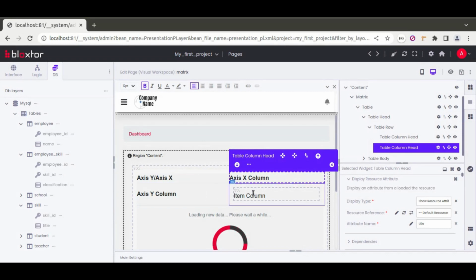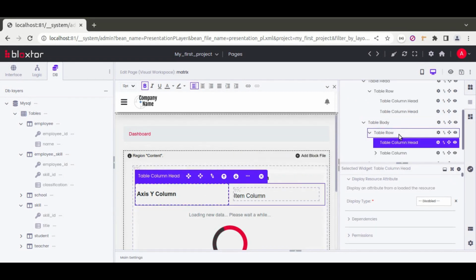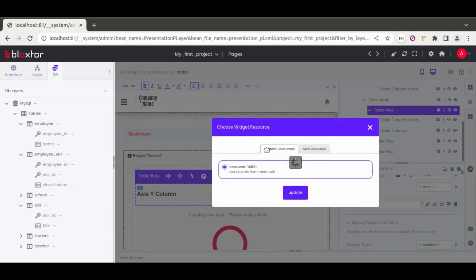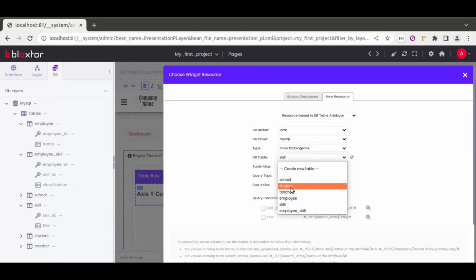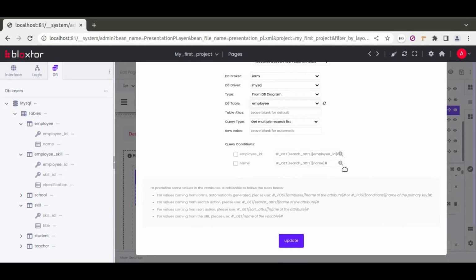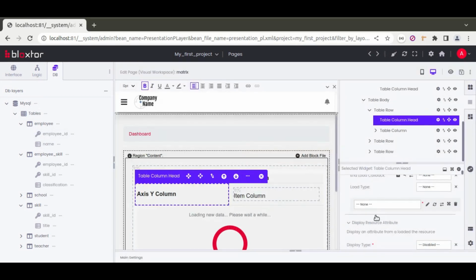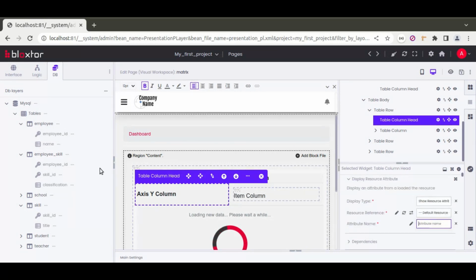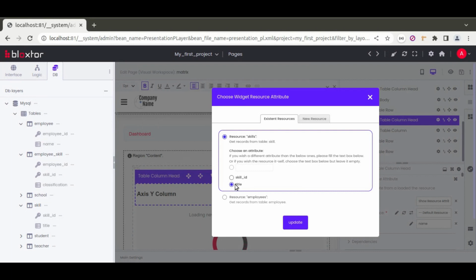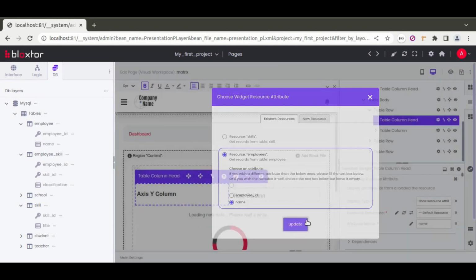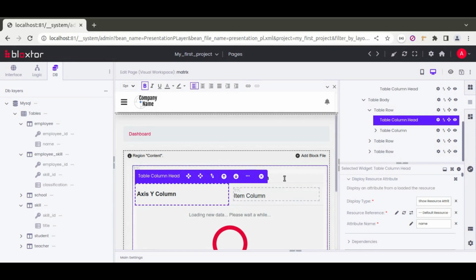Okay, done. Now the next step is I want to select the body row, and I want it to load a new resource which basically is going to be the employees list. So I just do update. Automatically the system creates all the logic code to pull the data from the employees table, and in here then I click in the column, and in the display resource attributes, I want it to show the name of the employee. Could do this, or I could just simply go here, select the new resource created and do this. This is exactly the same action. Okay, perfect. So first step is done.